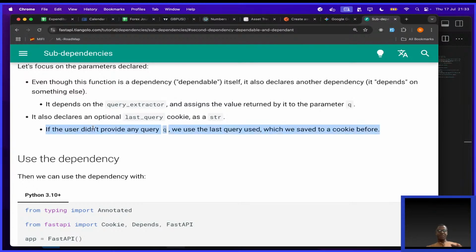Okay? The same, if the user doesn't provide a query queue, we use the last query used, which we saved to a cookie before. Okay?